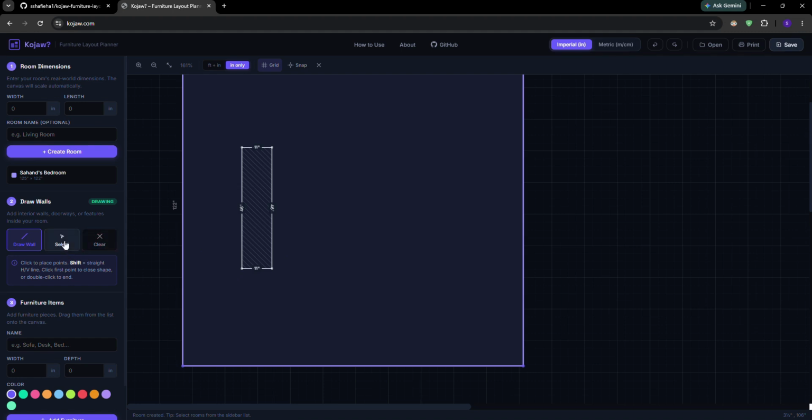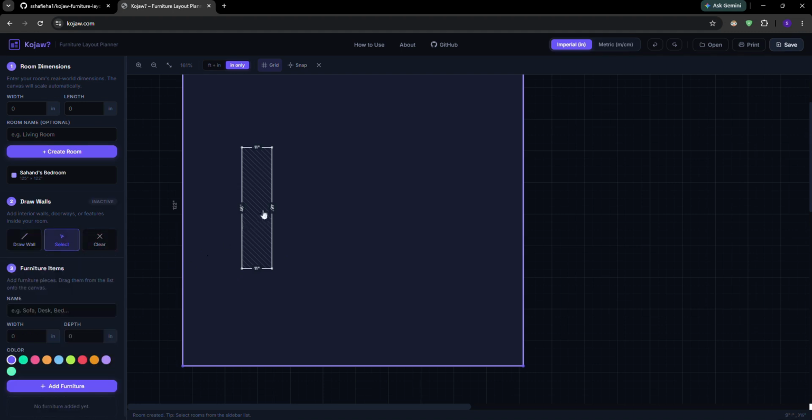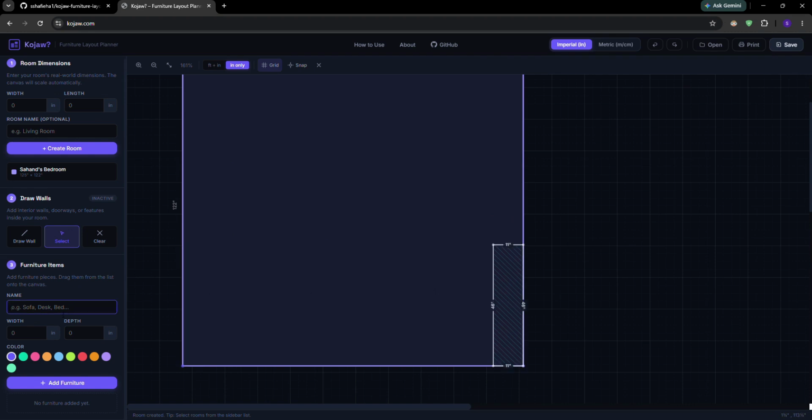Now you can go back to the select state, and then you can just move the wall around. And it has collision detection, so it's impossible for you to overlap your actual room. So let's just place our wall here. Now let's add a furniture item.